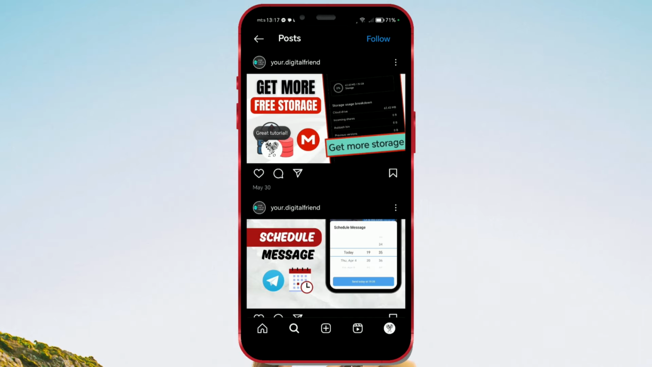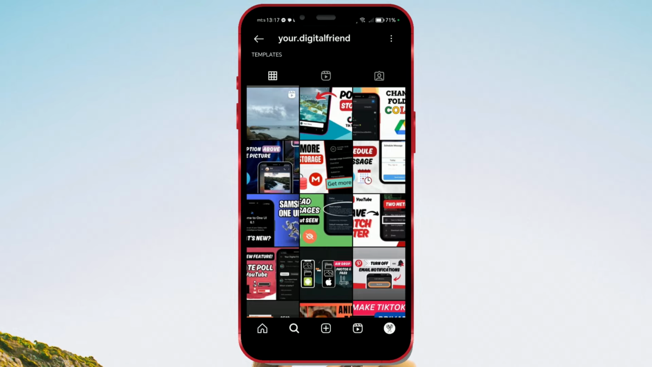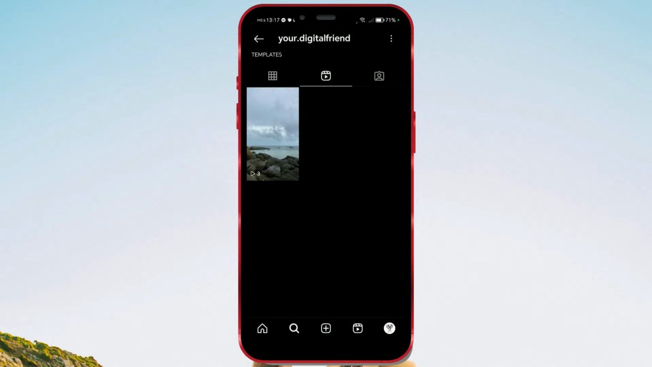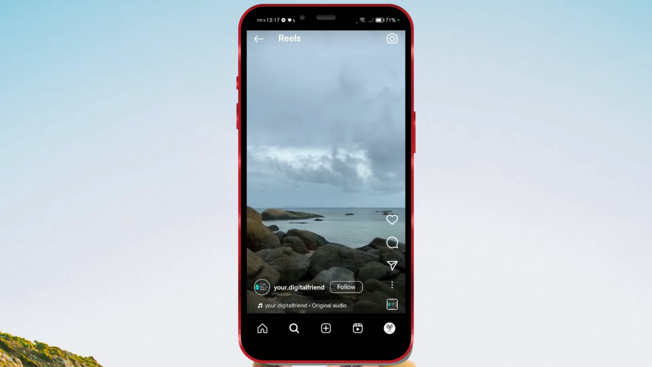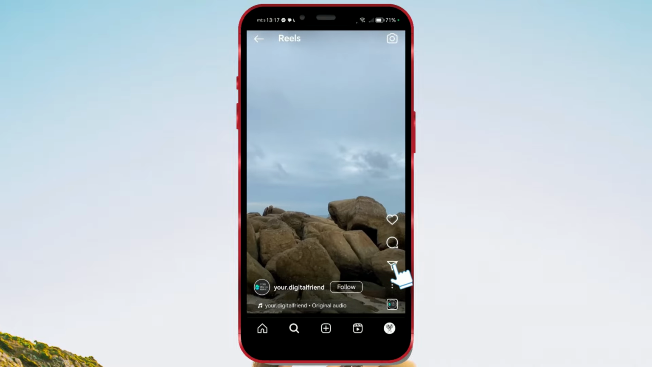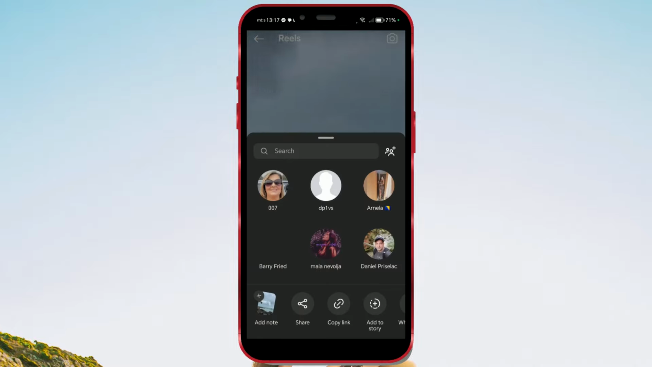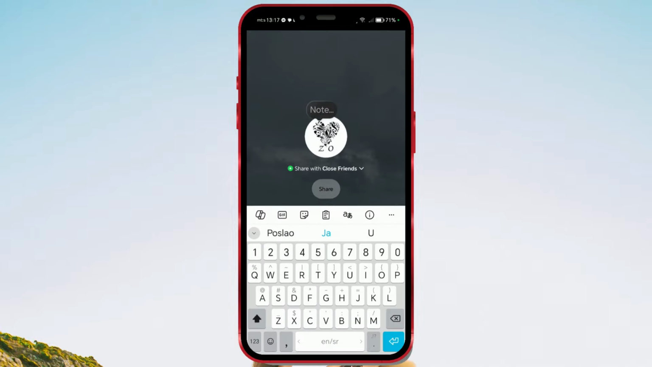The process is the same for adding notes to reels. When you open a reel, click on the Share button. Now click on Add Note. Add the note, choose the audience, and share it by clicking on Share.